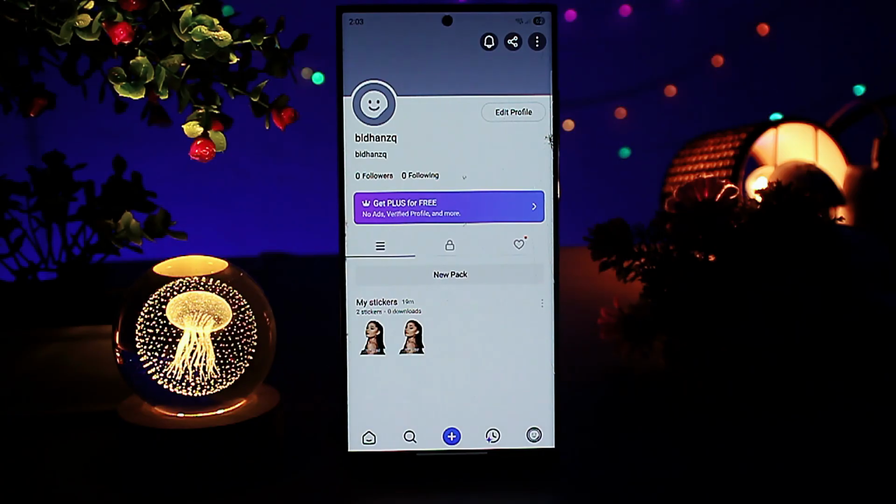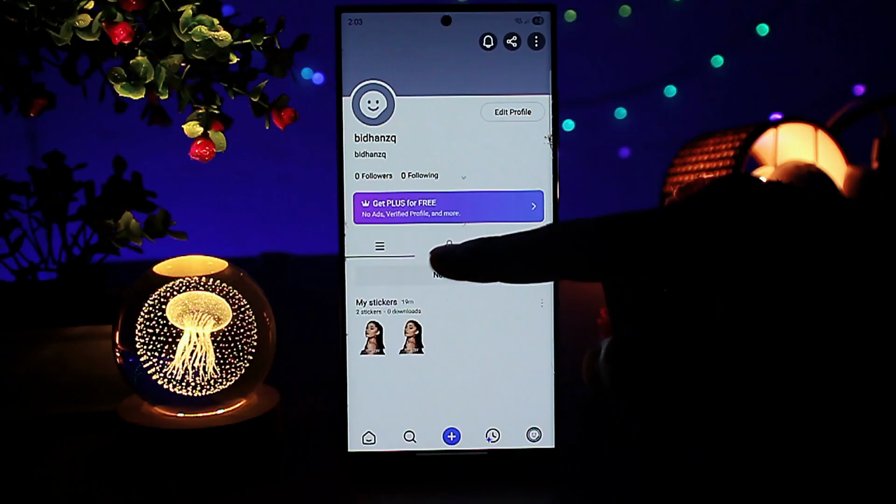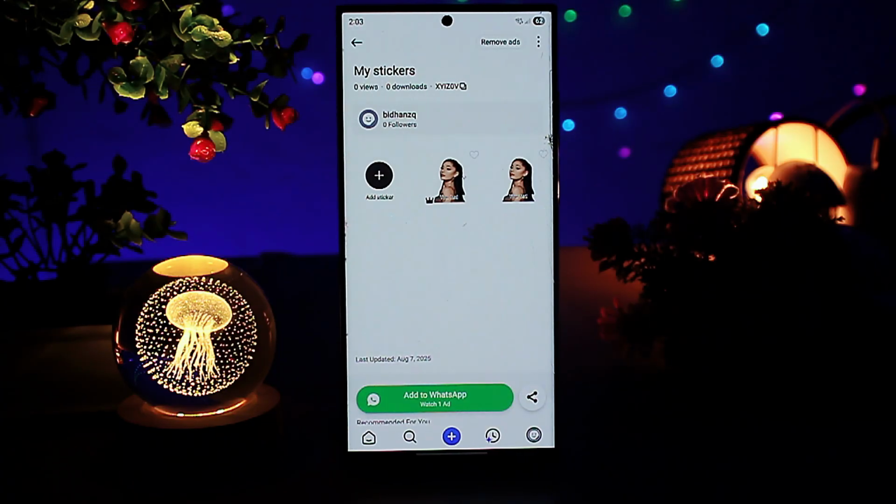Now go to My Stickers. This shows all the sticker packs you have created or saved. You will see all the stickers you have created or saved. As you can see here, these are the stickers you have made till now in the Sticker.ly app.